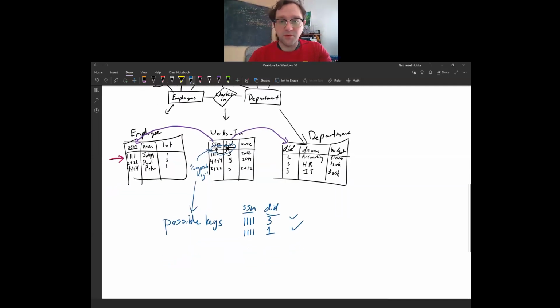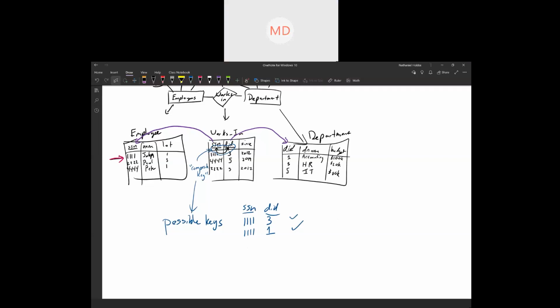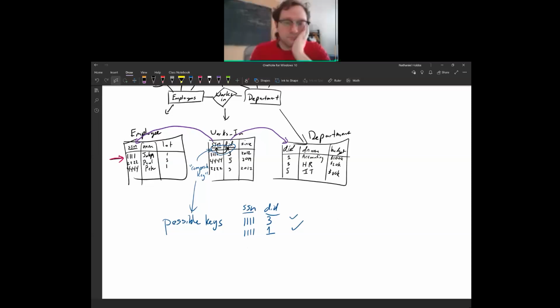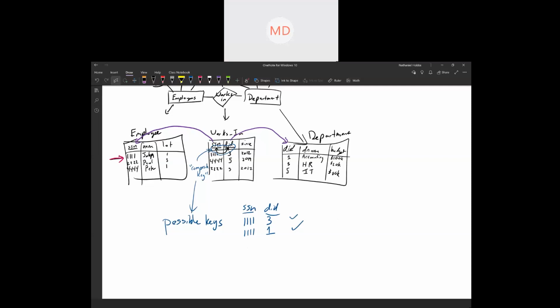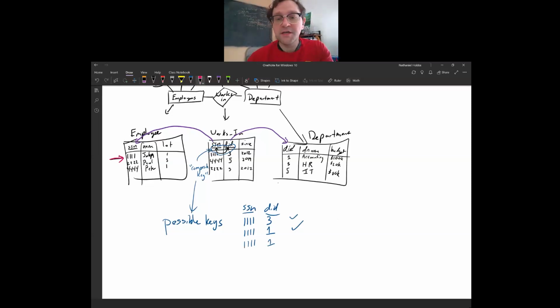Miriam, could you give me an example of an invalid key? That would be like, in terms of using both Social Security and DID, would it just be if you did the same thing twice? Like if you put John working for accounting, so 1111 and then 1111 again? I don't know why you'd do that, but. Right, yep, very good. Perfect. So this is an example of what would be an invalid key because now we have a repeat.